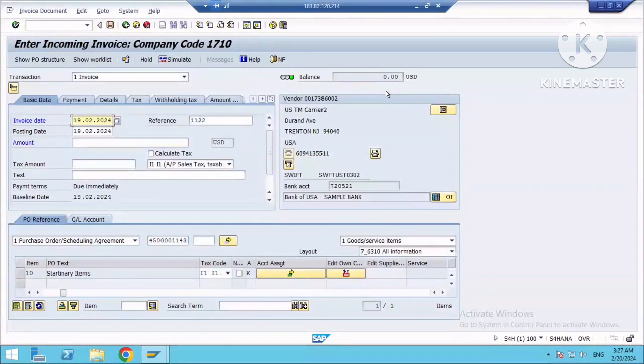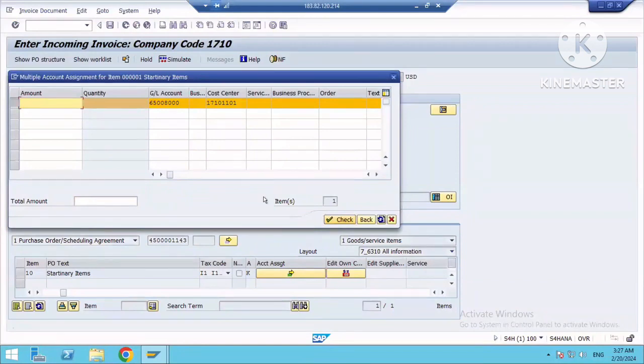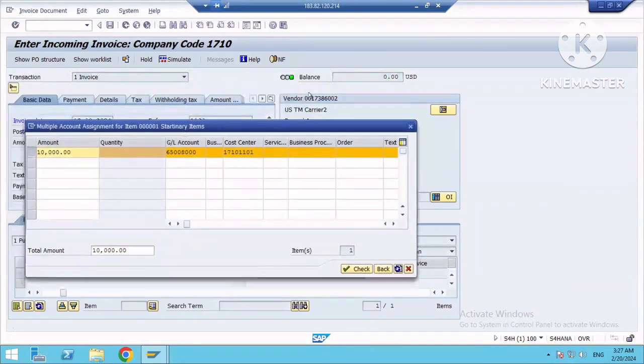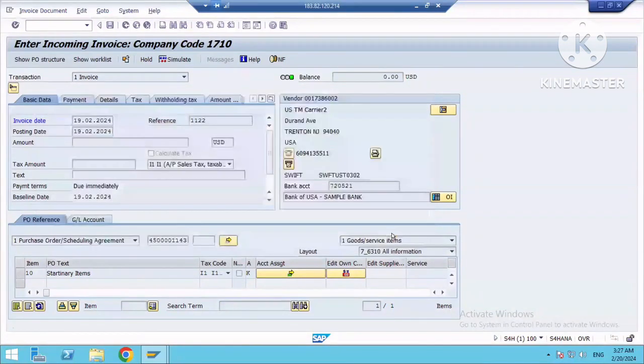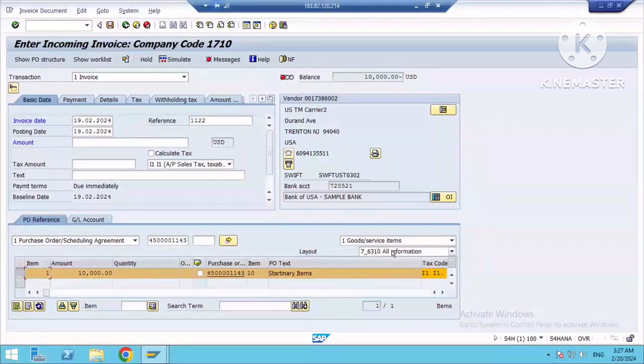Now here you can see, press enter. Will it be posting or not? I need to check. I think it's not working in my system. One minute, let's see. Check. Check and click on go back. And now here you will enter the 10,000 rupees one more time. 10,000. Now it is balanced. Okay, save this.